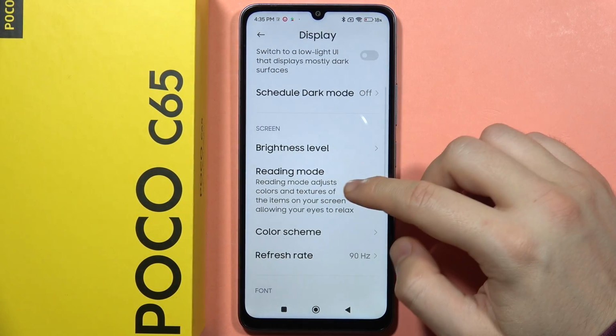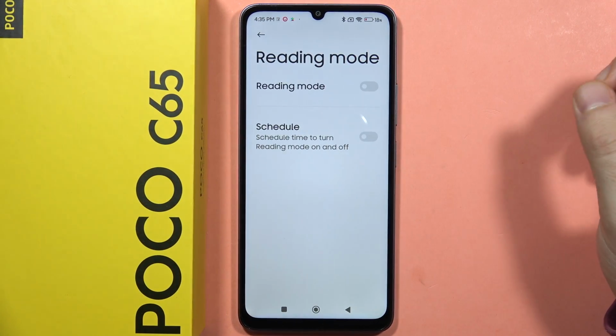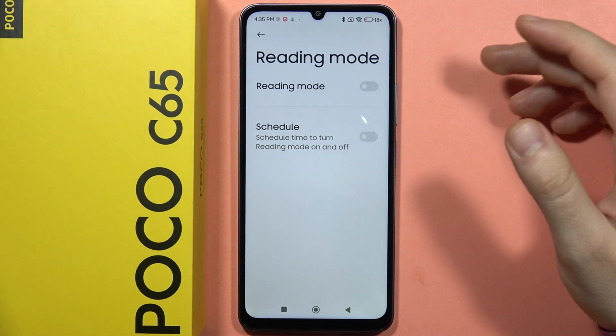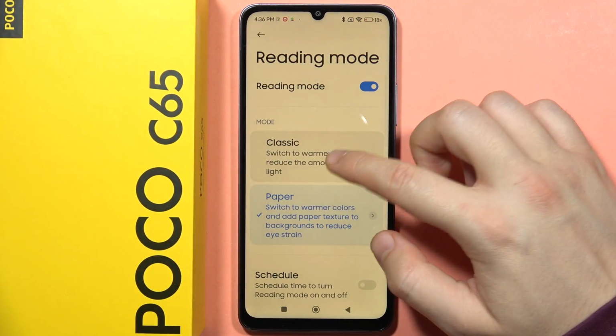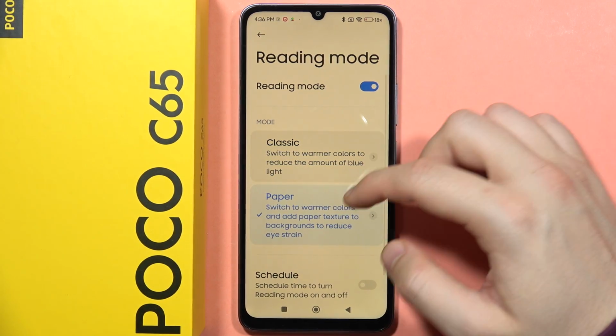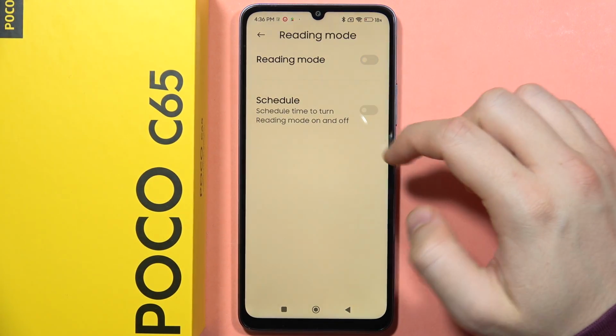Now when we go back we've also got the reading mode, which reduces the blue light that comes from our phone. Here we've got the reading mode, the classic mode or the paper mode. You can also set it as a schedule.